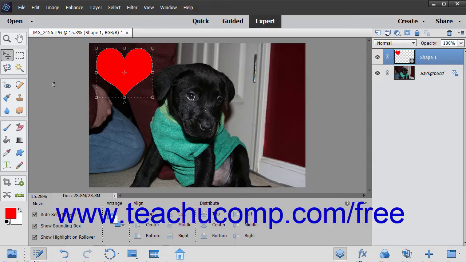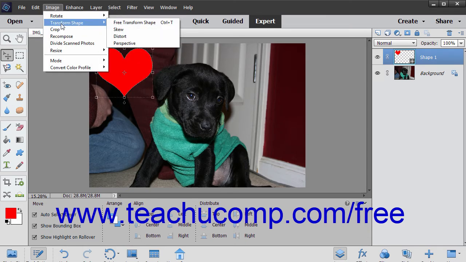www.teachucomp.com/free. When you transform an object, you can scale, resize, skew, or otherwise adjust the boundaries of the selected object. Many things can be transformed in Photoshop Elements, like layers, selections, and shapes. To apply a transformation to an object, you must first select the object to transform. To apply a specific individual transformation to a selected object, use the commands listed in the side menu that appears when you select Image, Transform from the menu bar.